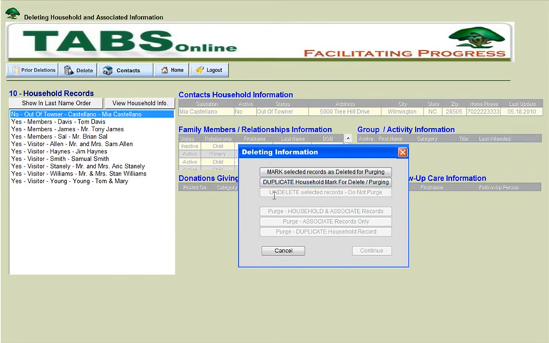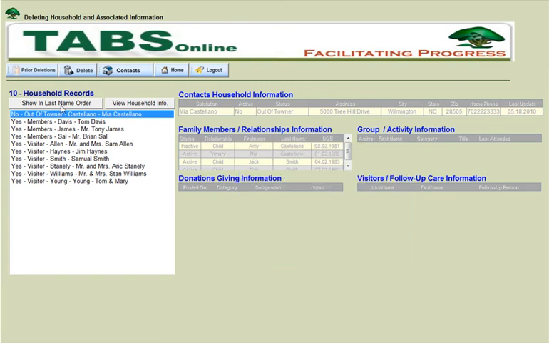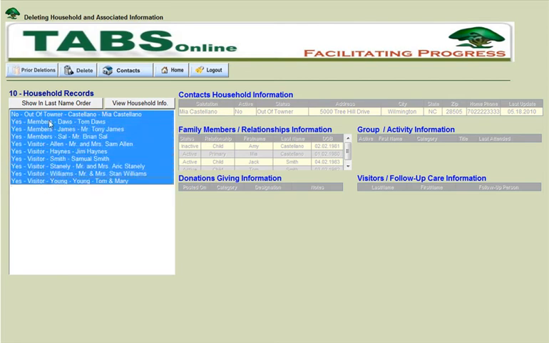There's another option that's the undelete, purge households, purge associated records only, and purge duplicate household record. Those are referring to the fact that this is the household information here, and these are the associated records, their family members, the group activity, donations giving, and the visitor care follow-up, and any associated records related to those. But let's go ahead and cancel this, because what we can do here is, in order to go through and delete these, we can go through and click and drag all 10 records and delete all 10 of them from our system simultaneously.